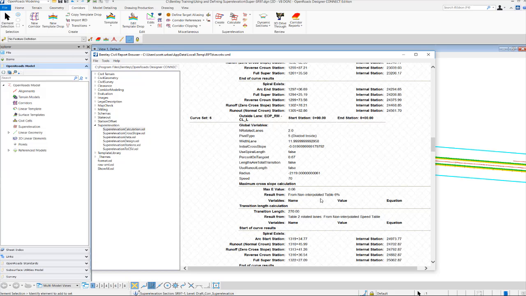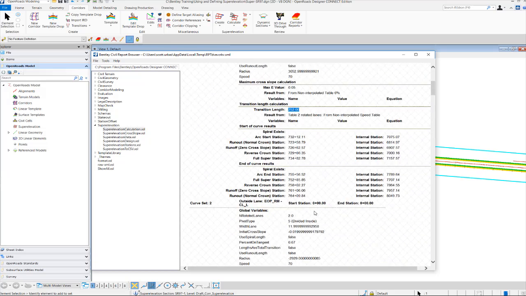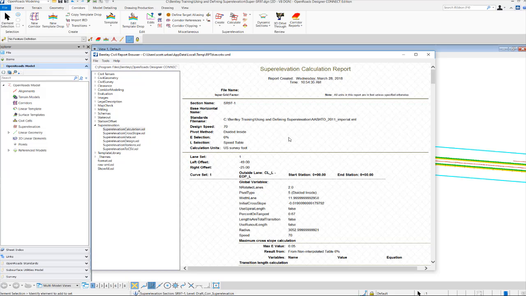It's usually a good practice to go through and review these reports and make sure everything is calculating appropriately. Once you're done reviewing your superelevation calculations, you can come over here and print this out, or we can save this to a text file. Once you're done reviewing the report, you can simply close the Civil Report browser.